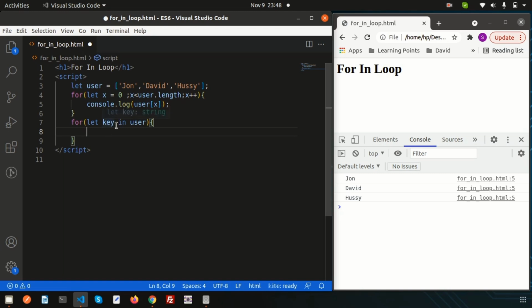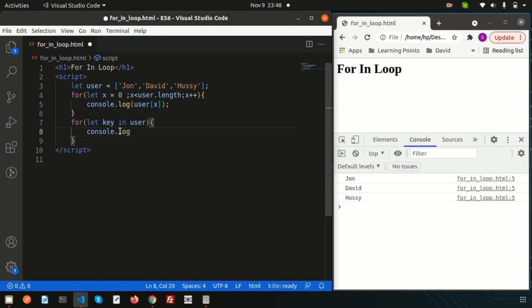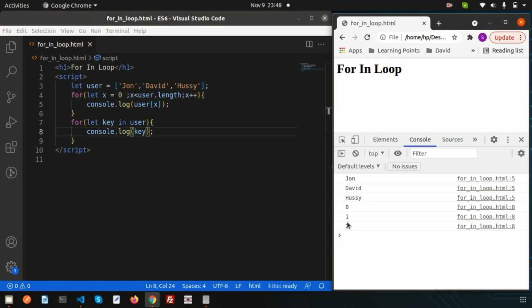So first I want to print the key. So let's see what is inside the key. So simple console log, and here just print the key. So here we can see the 0 1 2. So refresh this, so we are getting 0 1 2.